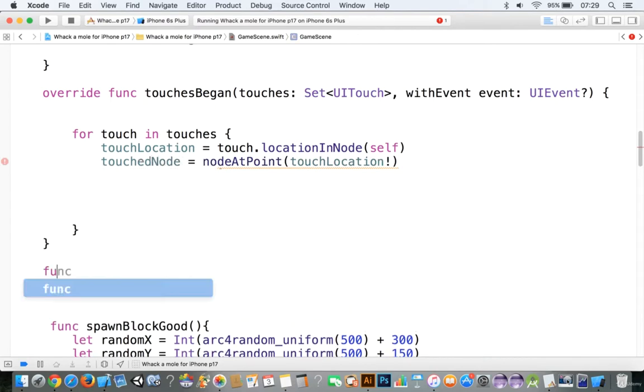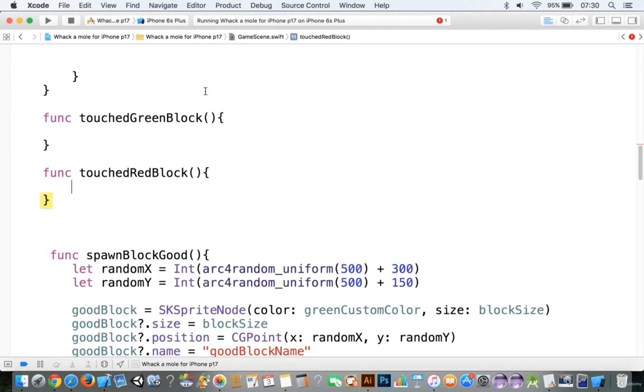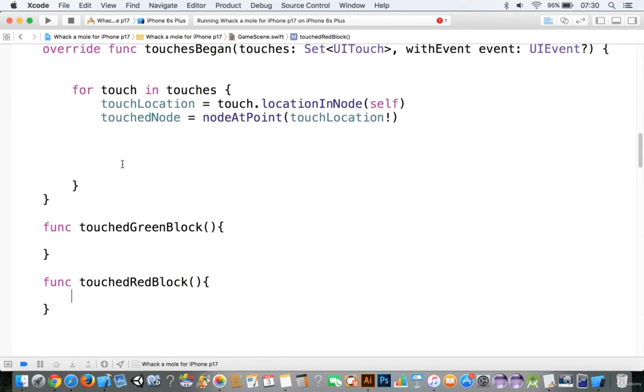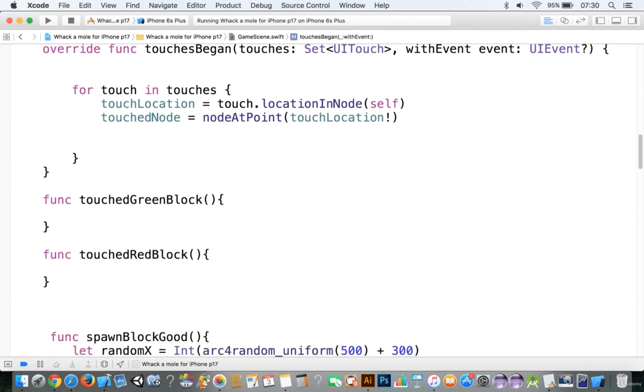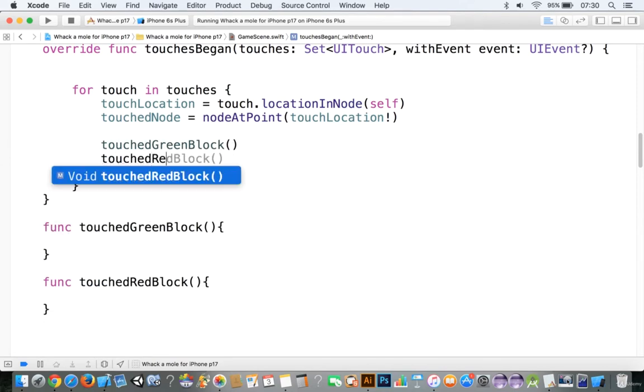Okay, we need to add in two functions. We'll say touched green block. Okay, and then we'll add in another function here, which will be touched red block. I'm just going to clear up the space here. We'll make sure that this is touched green block, and then we'll say touched red block.